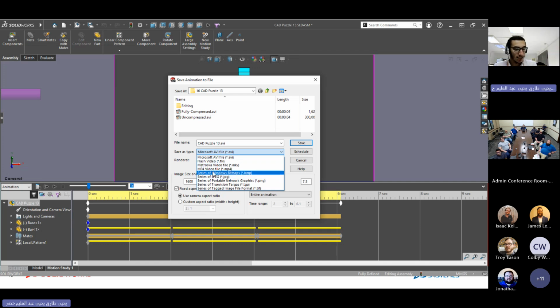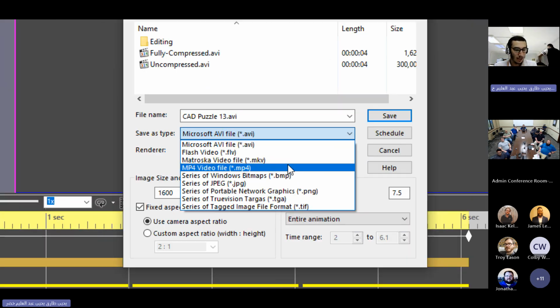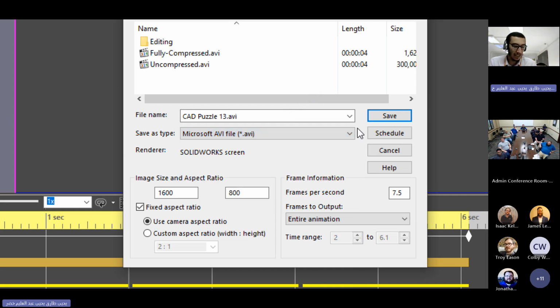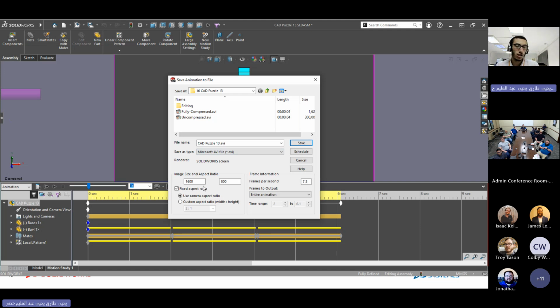Anything that says series of, whether it's series of bitmaps, series of JPEGs, PNGs, these are all going to be still frames. Every single frame is going to be exported as a separate image. And the other ones over here, these would be video file formats. We've got AVI, FLV, MKV, and MP4. And now let's look at the other options. We mentioned the aspect ratio. So here it is. The aspect ratio can be derived from the camera, or you can set one right here.